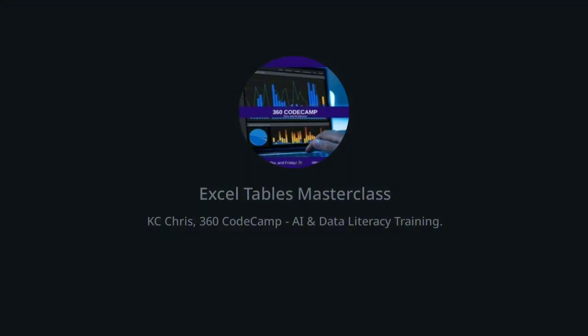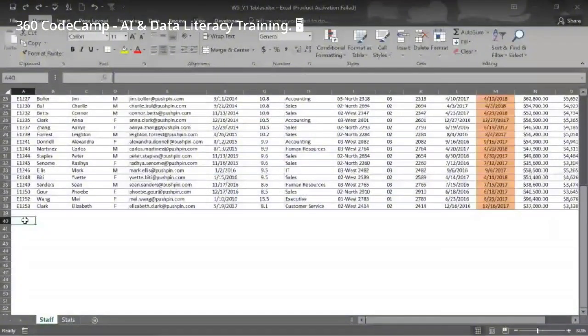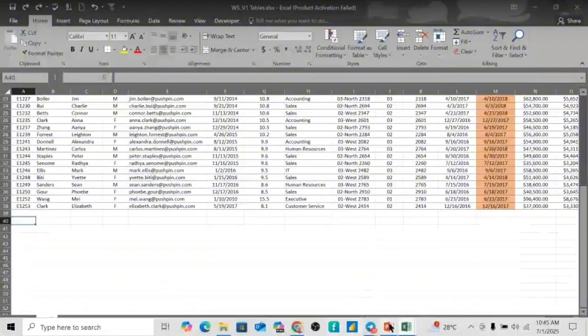So think of tables as mini databases where each row is a complete record. Let me see what we have here.